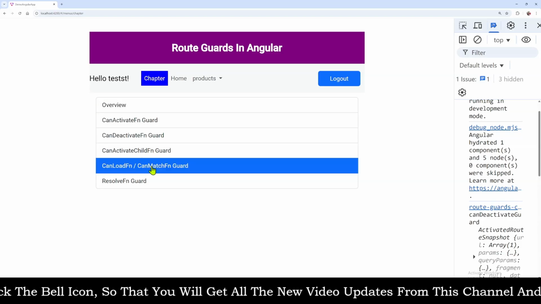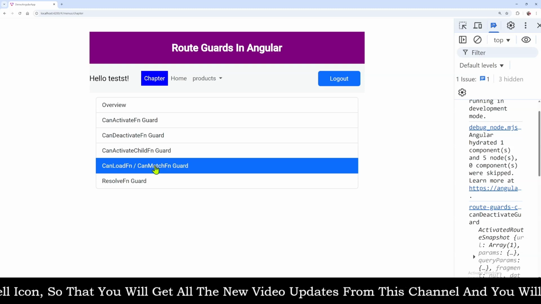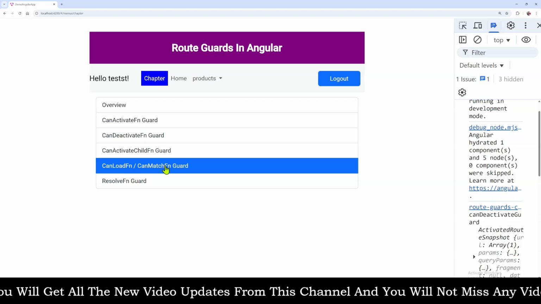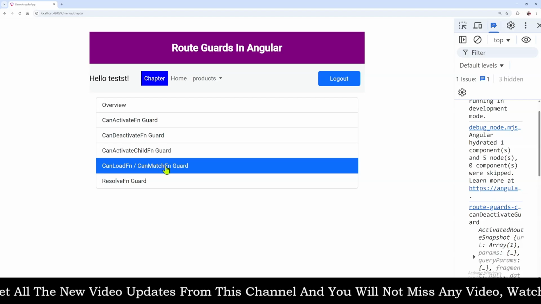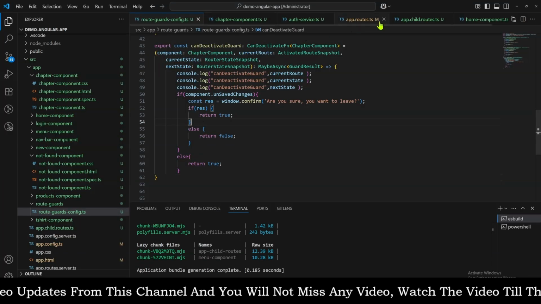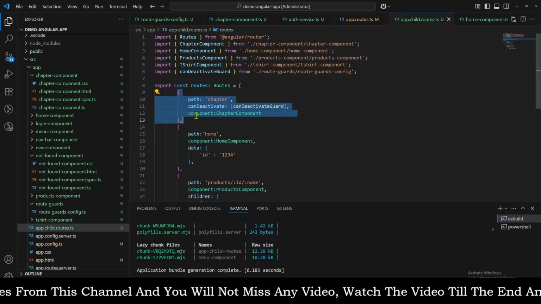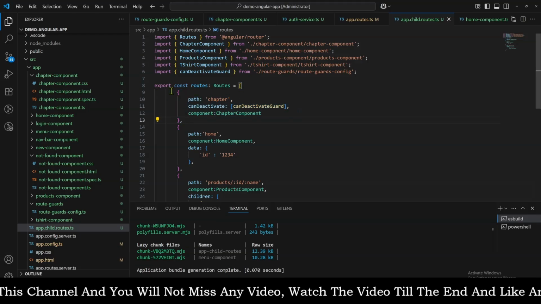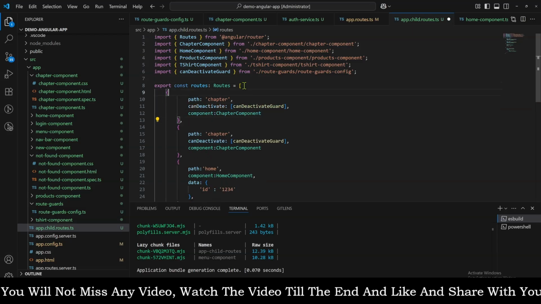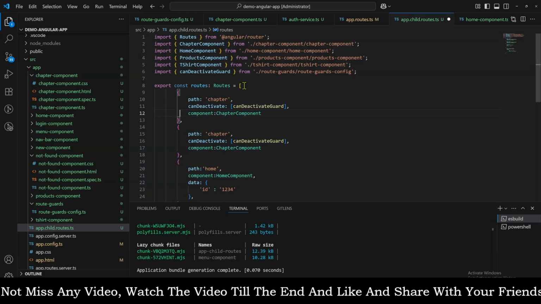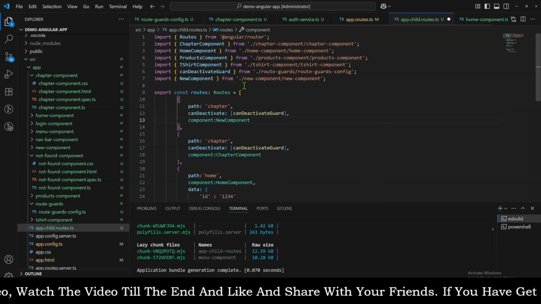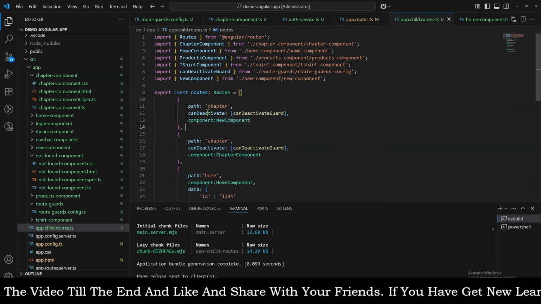Now let's understand the CanMatch function, right? So CanMatch function, as I told you, it works on the routes to render components dynamically. So how we can do this, right? So let's go to the app child routes. So we do have a chapter component available over here. Now let me copy this entire object and paste it again over here. Just the thing is, we are rendering a new component over here instead of a chapter component, right? So I have created a new component for you guys so that we should not waste much time.